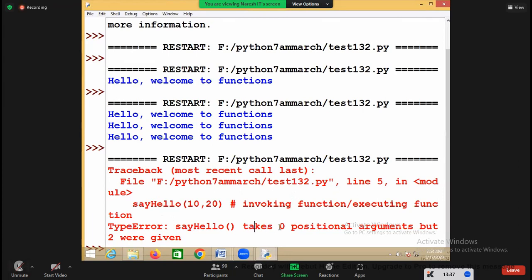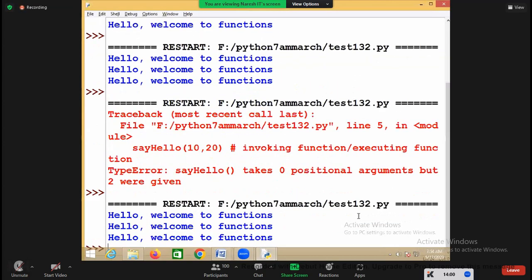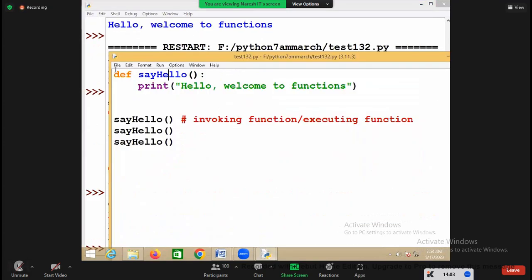Say hello takes how many arguments? 0 arguments, but you have given how many? 2. It doesn't receive any values. Now this function will not receive any values, but you have given how many values here? 2 values. Is it allowed or not allowed? Not allowed. So this is not allowed. So a function without arguments doesn't receive any values.